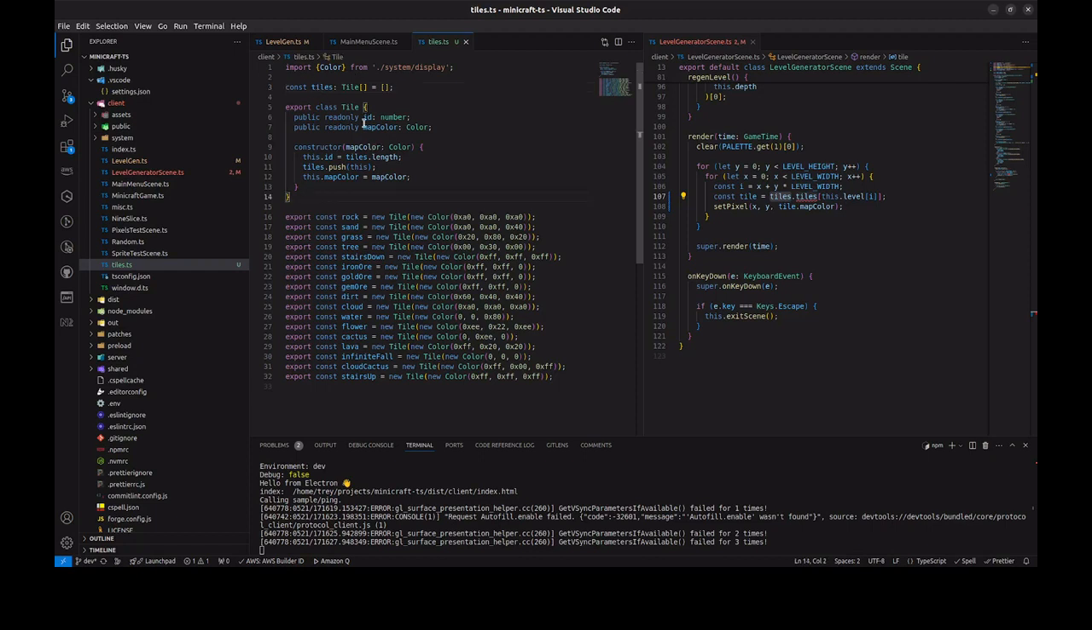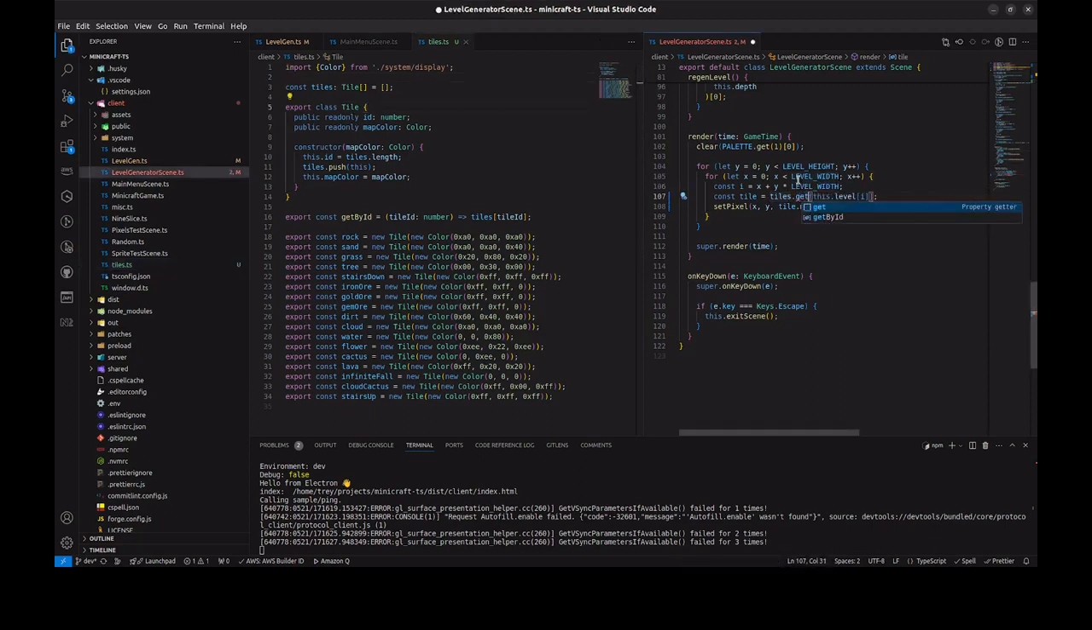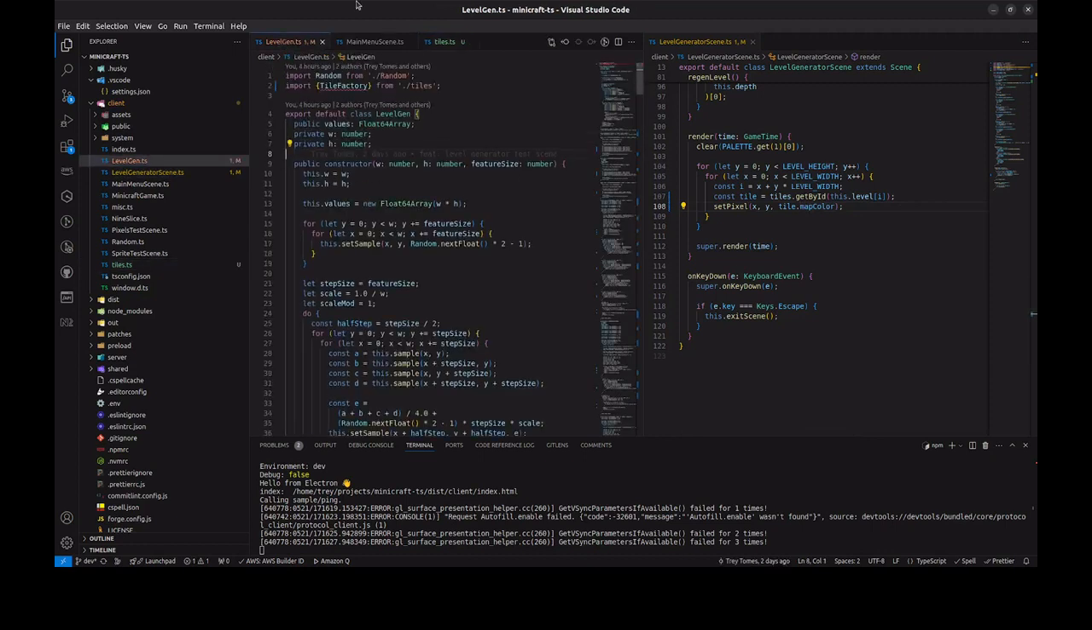And then I think I'm actually going to define a function here for this. And then we're going to just let the tiles array be hidden. Get by ID should return a tile. Why is that complaining? Oh. And then that returns a tile, and then we can grab the map color. And then that's broken.